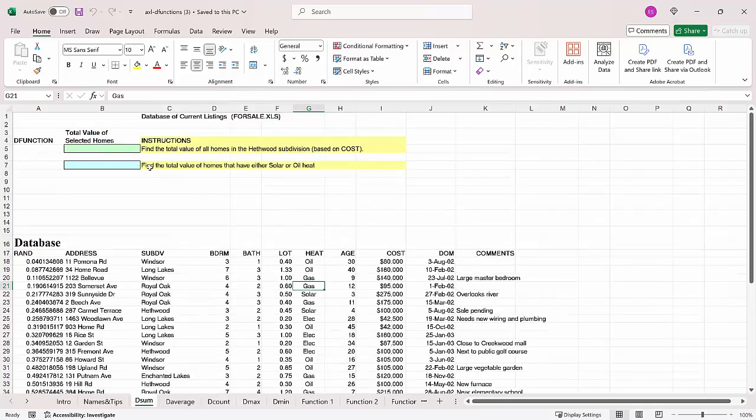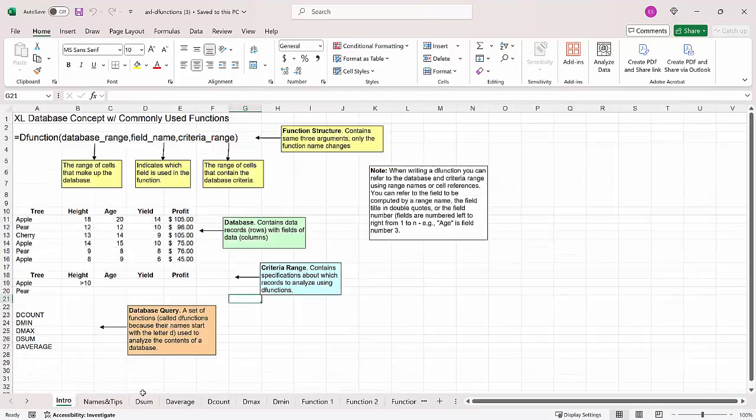Database functions are pretty handy, and what makes them interesting is, as I flip back over, all you have to do is take basic aggregate functions like sum, min, max, and count, put a D in front of them, and they become DSUM, DMAX, DMIN, DCOUNT, DAVERAGE, short for database. I want to show you the structure of this function, how to set it up, how to use it, and why it's powerful.